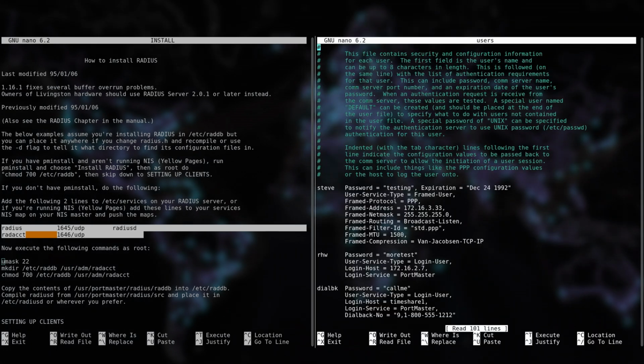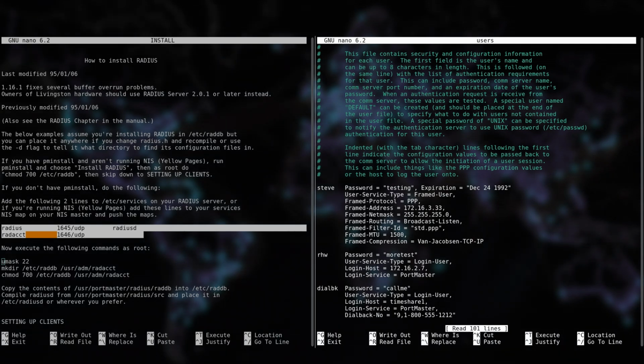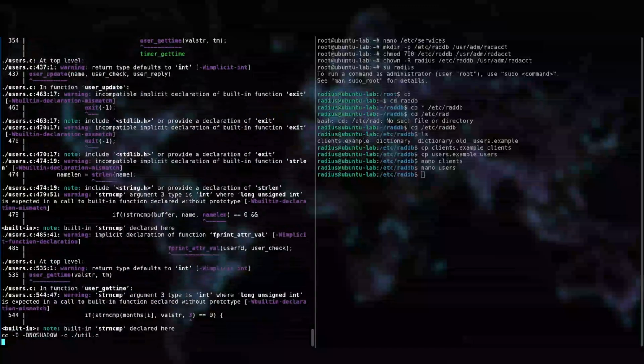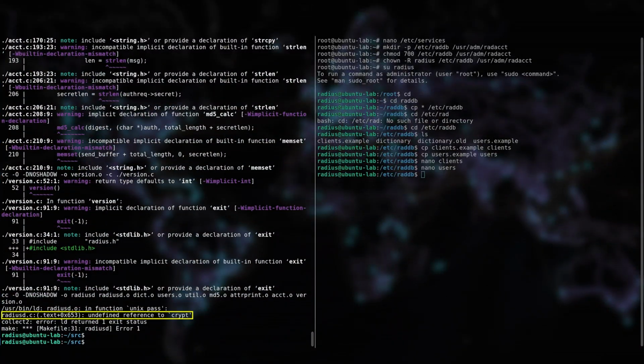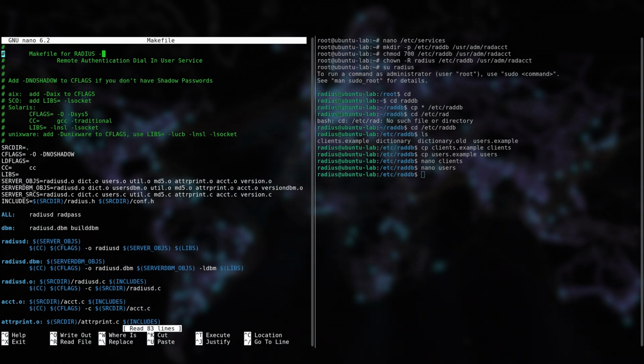And looking at the users file, it has some predefined users with different configuration examples. So let's try out the Steve user to start with. We try to compile the code, but we get this error of undefined reference to crypt. We then found we can add -l crypt to libs in the makefile to fix that.